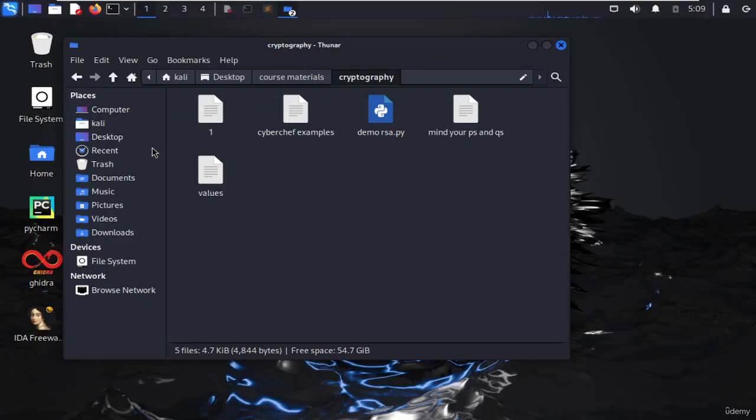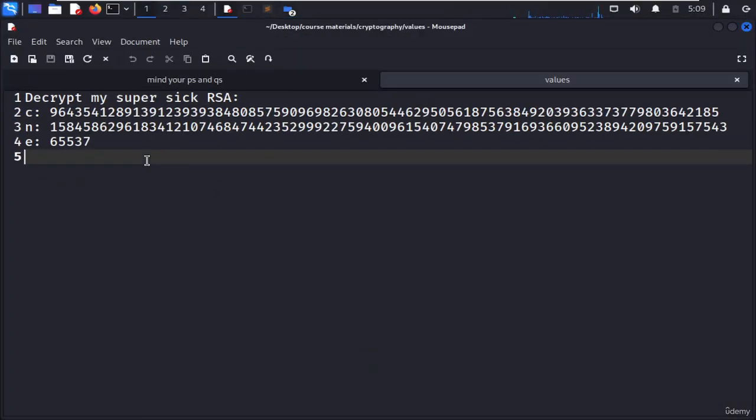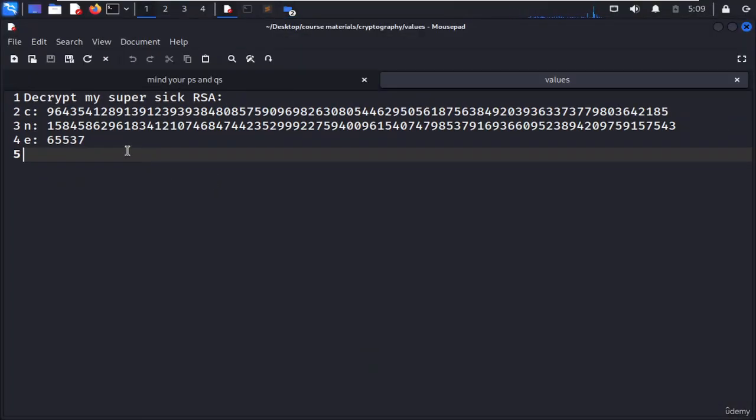Now here is an interesting challenge for us to solve, which goes by the name of Mind Your P's and Q's. See here, this is our challenge. The challenge has given us three things, with a title saying decrypt my super sick RSA.